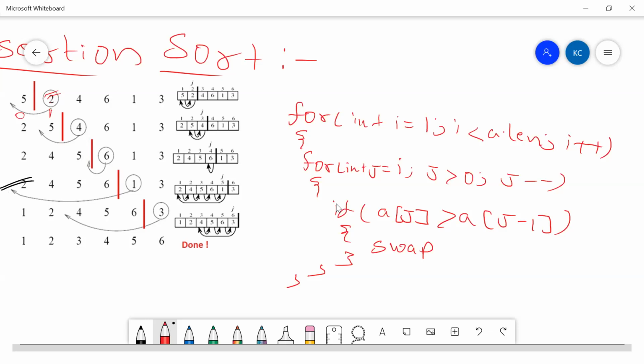We started with i is equal to 1, which means 2. And then again we had an inner loop. We started with this 2 only, and then we tried to compare this one with this one. If this is the case, which means 2 is less than 5, this is 2 here, because j minus 1, this is 5 here. In this case, what I should do is just swap, and nothing else.